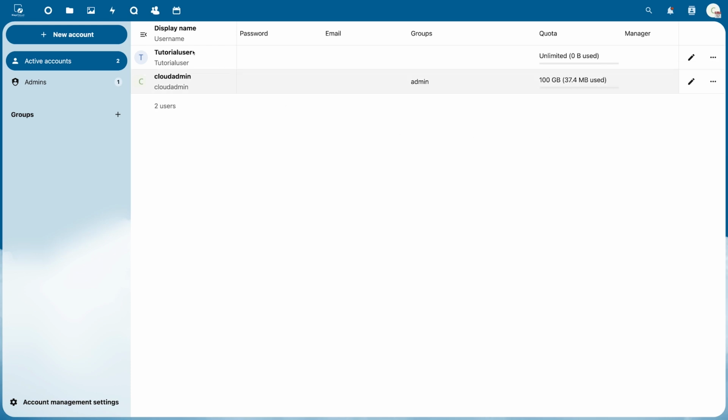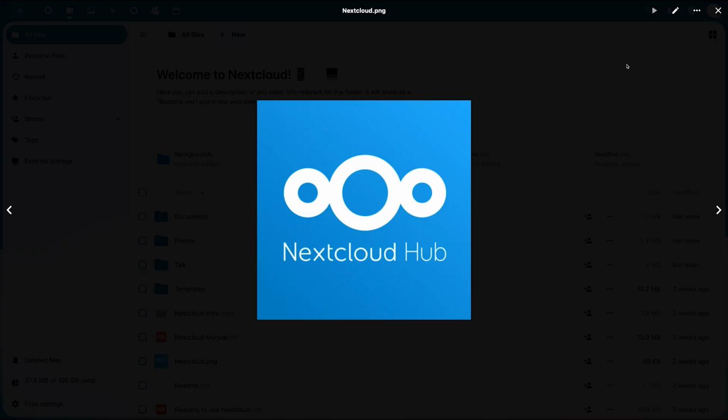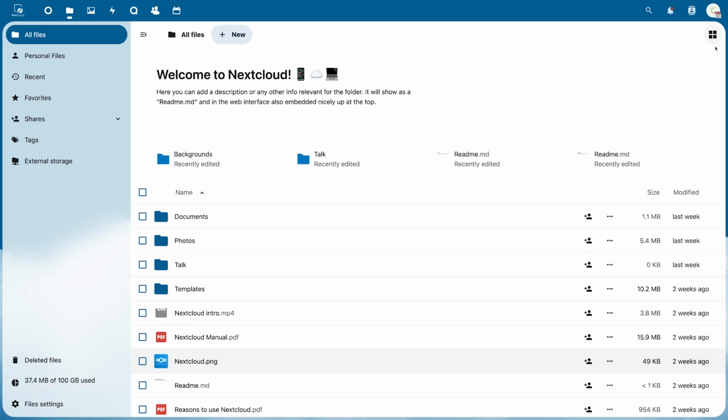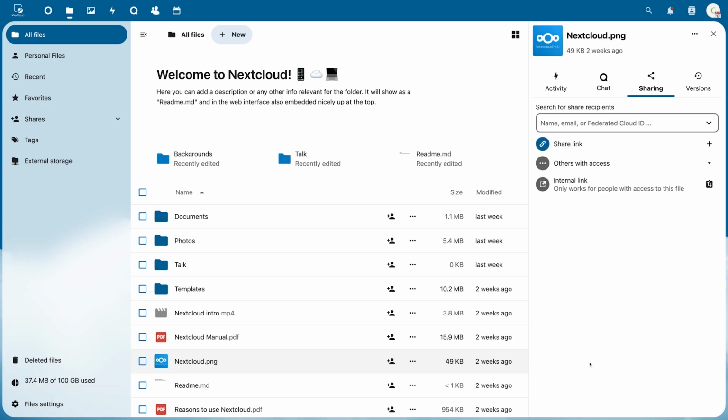Next we go to the Files item. By clicking on the desired file you can view it, and by clicking on the three dots here you can rename, download and delete it. You can share the file with the icon to the left of it. This is also possible for entire folders.